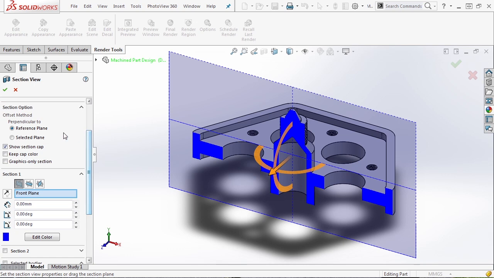The selection options, we can use reference selected plane. We can select a specific plane that we want. And you also have some options to do things like keep cap color, graphics only section, and show section cap. If you turn this off, it's going to leave this hollow as if it's an empty body. Graphics only section, you see, doesn't really do anything in this case. But we're going to leave the show section cap on because it's pretty handy.